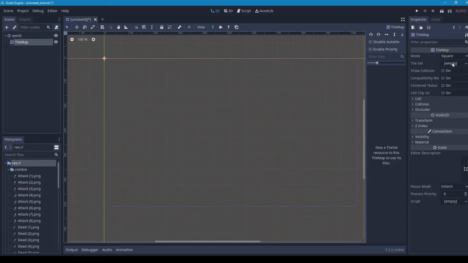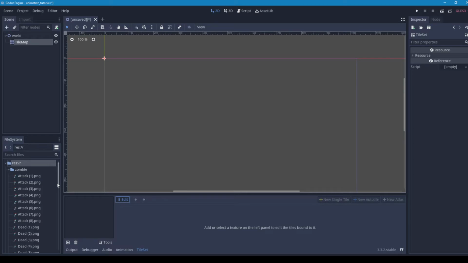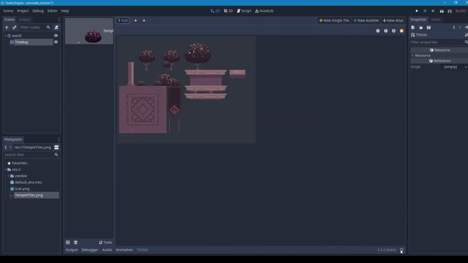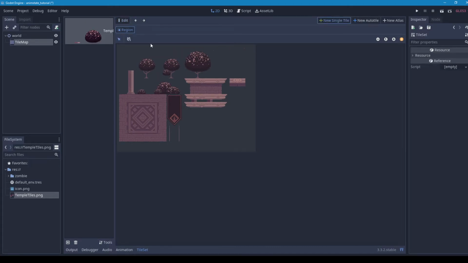Click over on the tile map, say new tile set. Click on that, and we will drag the tile set into there. Click on that to get a nice thing. Now we want a new single tile, and it's going to be a region. You can enable snap. You can see all the sections there, and we don't want the next one up, just that one there, and we want it to be a collision. Okay, that's it, that's done.